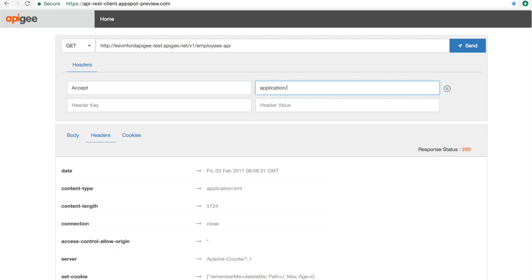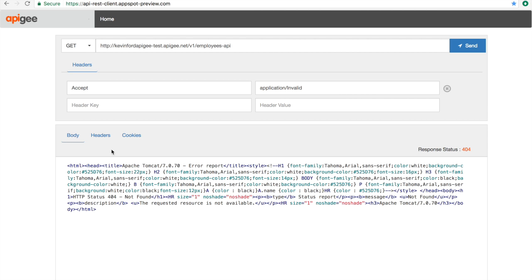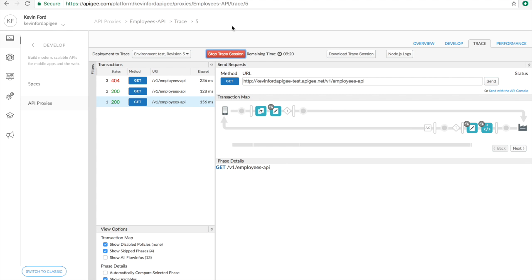And if I send an invalid one, that will get passed through to the backend, which is what we want, because that should throw an error. And it did. Now let's look at our trace tool and see exactly what happened.